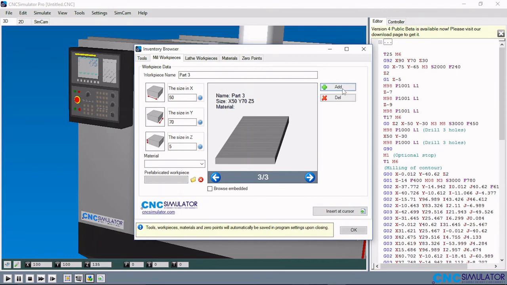So we can try to add a part. Let me say there's a new part to be added, which is part number 4. You'll be required to put in the size in the x-axis. So what's the size? Because the milling machine is a 3D machine. It has 3 coordinates: the x, the y, and the z, unlike the lathe that has only the x and the z axis.